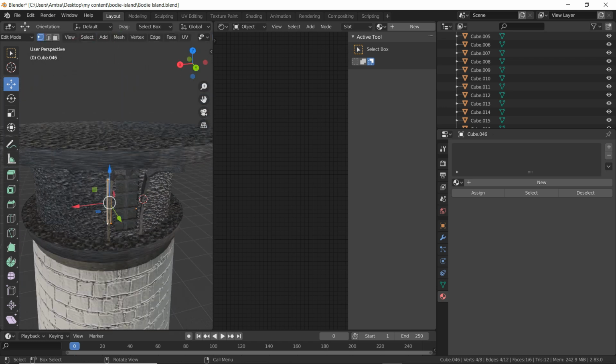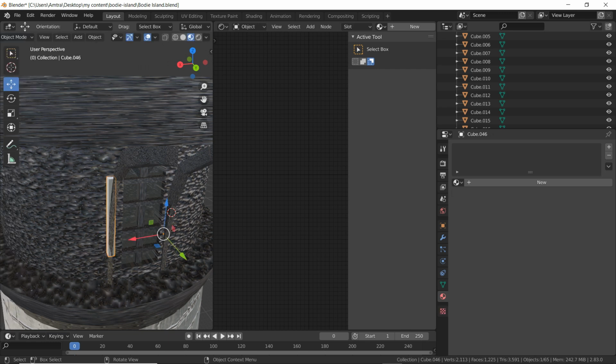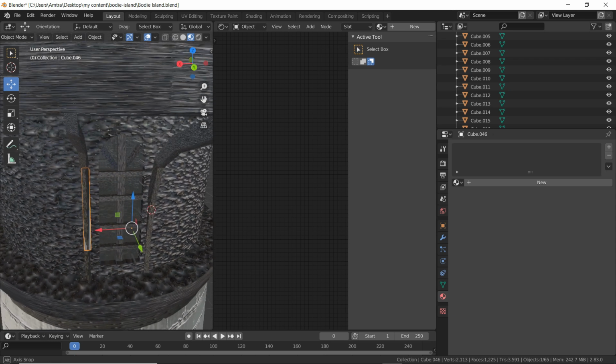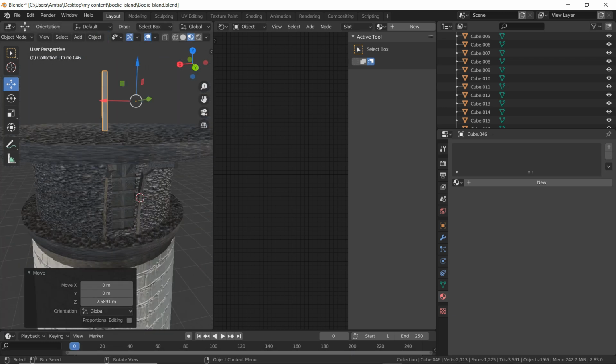I don't remember what I'm doing here. Oh yeah, if you click extrude, it'll add another section to it, rather than just moving the vertices. Moving the vertices pretty much stretches the mesh, but extruding creates a new section.